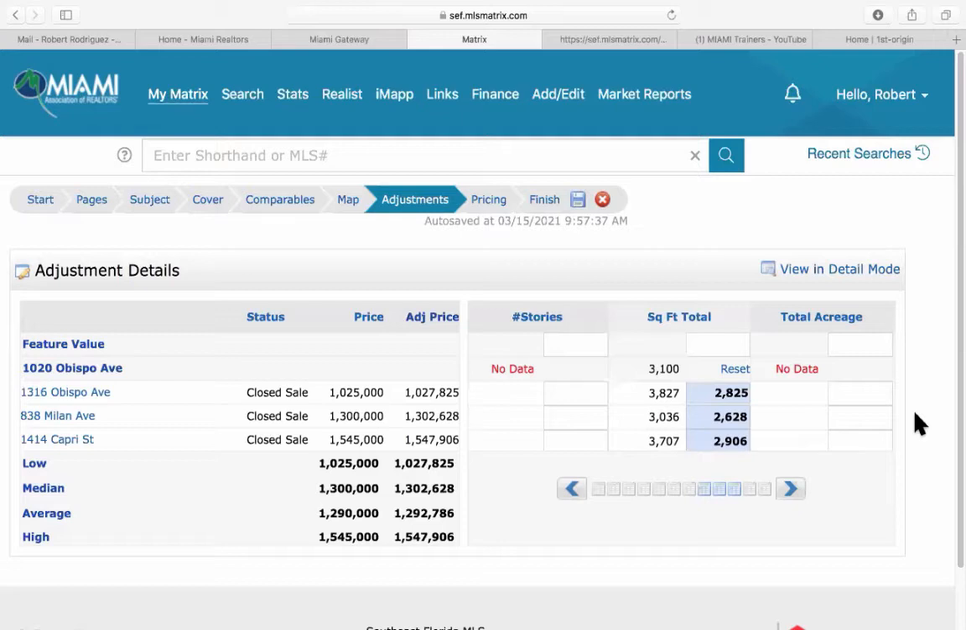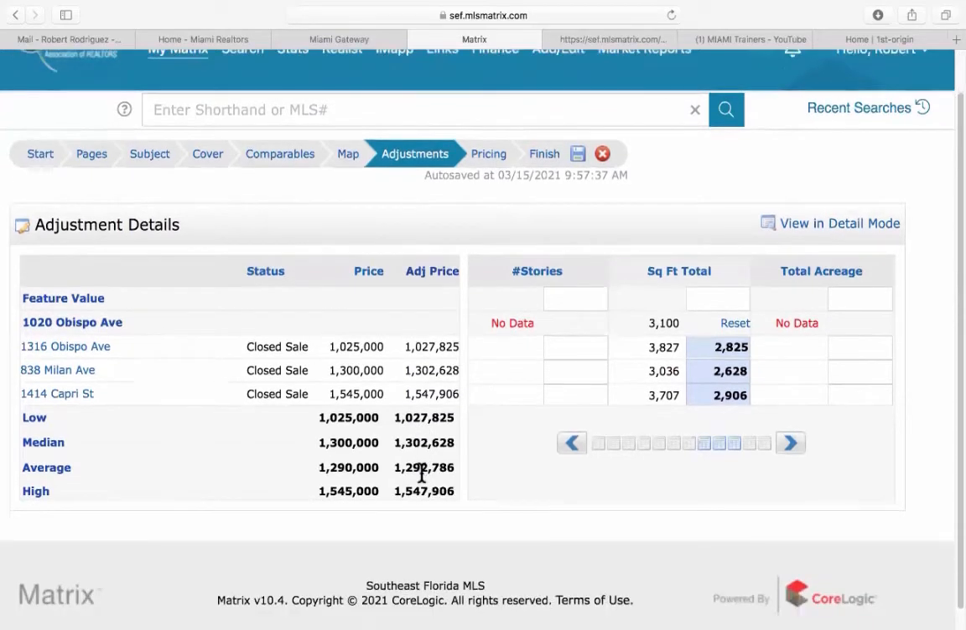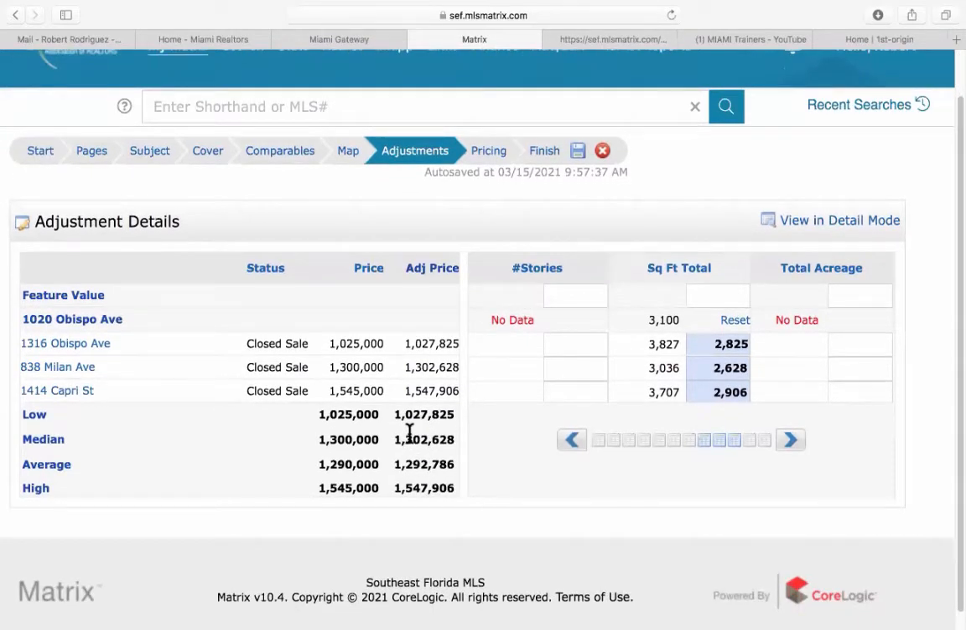So we have now corrected our square foot totals for the comps, and that's going to adjust the price quite a bit. You see here we have the new figures on the price, the low and the low adjusted price, the median and the median adjusted price, the average and the average adjusted price, and the high and the high adjusted price. So it actually helped us on our pricing by changing the square foot totals, okay?